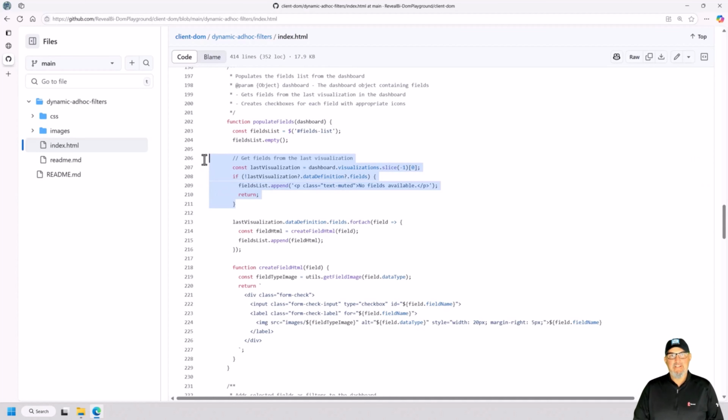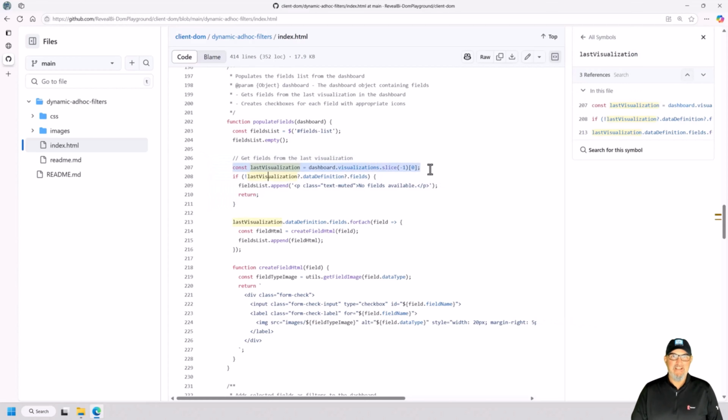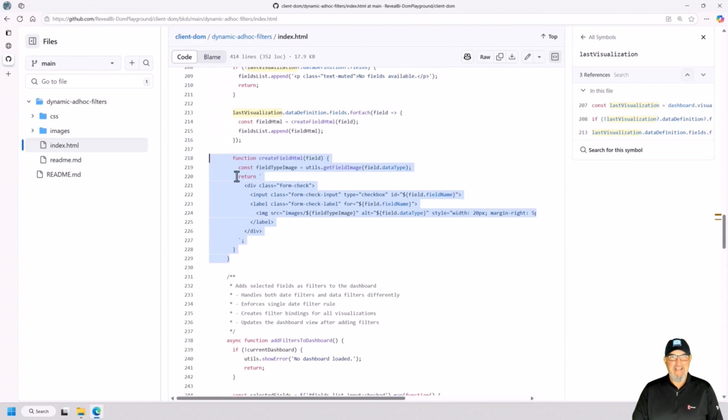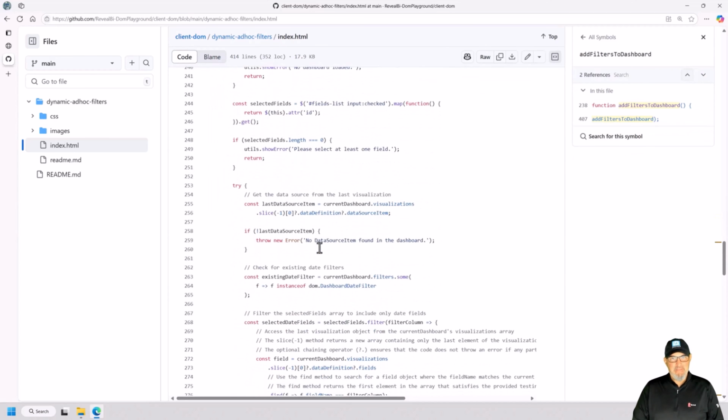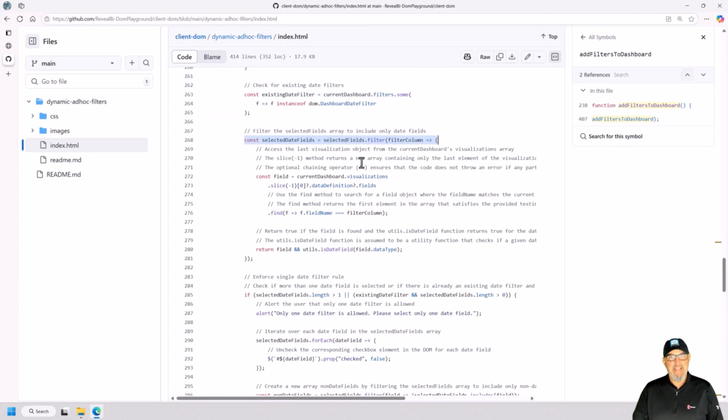If you have visualizations with different data sources, you would have to do this a little bit different. You can see here, I'm just grabbing the last visualization, I'm getting the fields list, and then based on the field type, I am adding it to the checked list box on the left-hand side. In the add filters to dashboard, I'm assuming the same thing. I'm getting the last data source item because in order to add a filter, you need a data source item. That's very important.